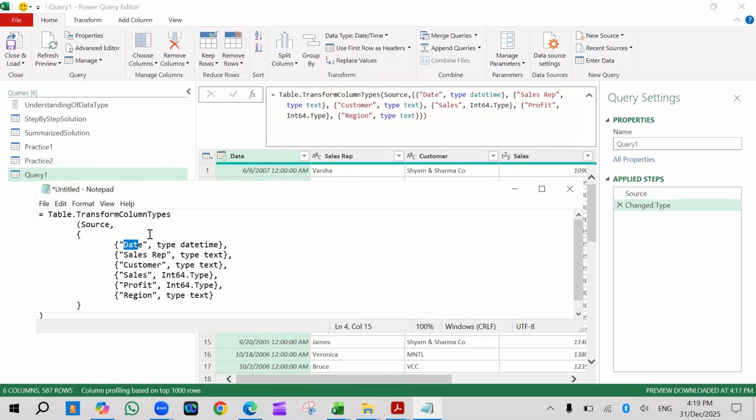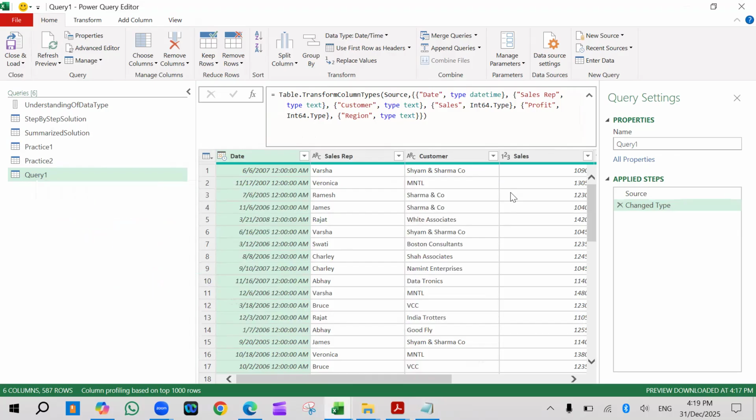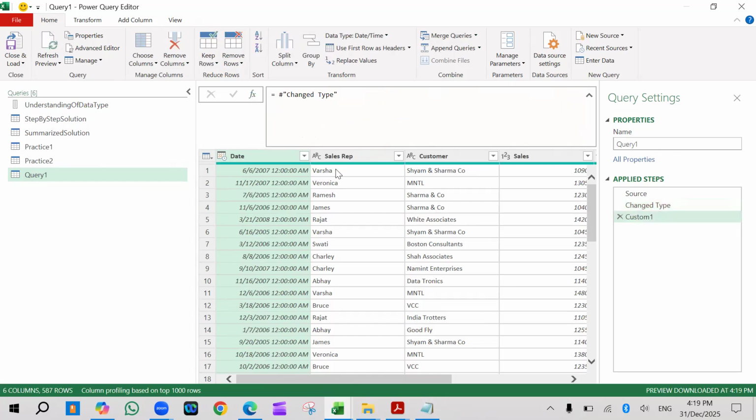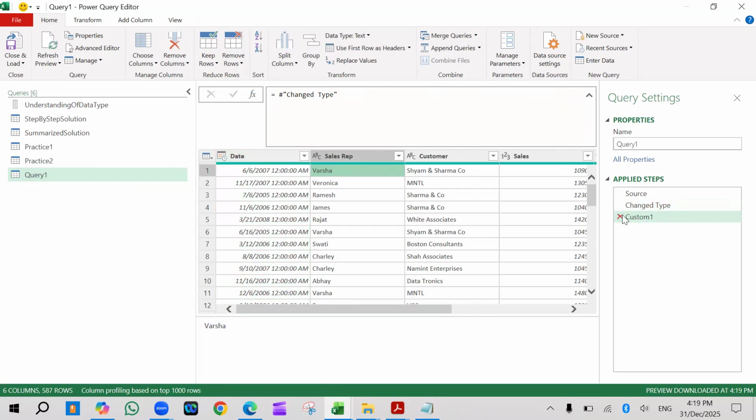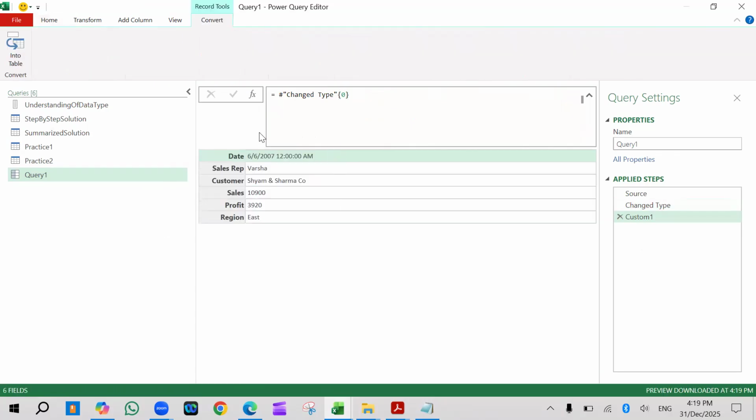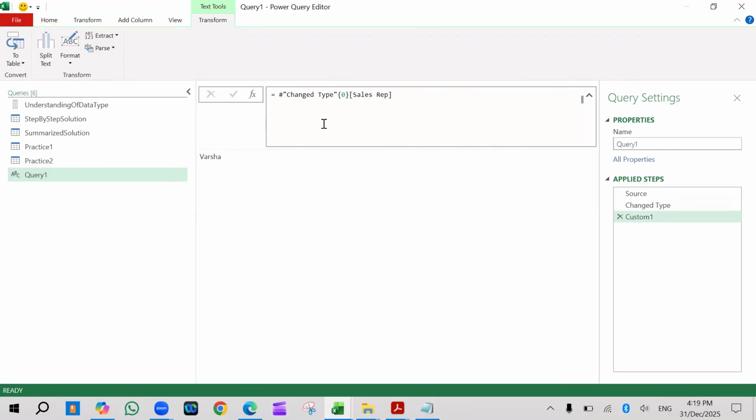Before creating this solution, in this video I am going to explain the concept of a data type. For that, I'm creating another step. Suppose I want to extract this particular value, Versa. What I can do is write in curly braces my row number, which starts with 0, which will give me a record. And I want the column Sales Rep, which will give me the value Versa.